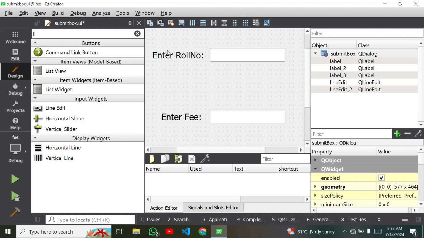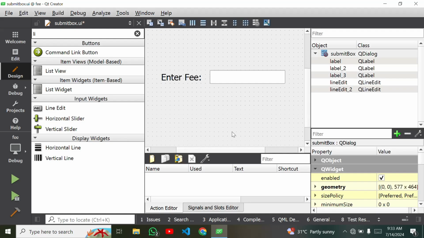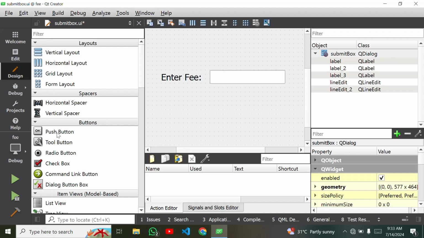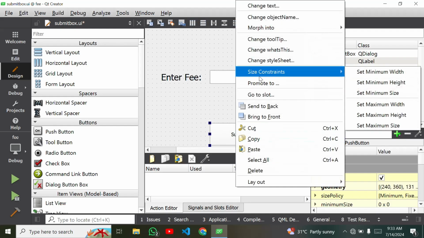So now here we have to get the roll number, and here we have to get the fee, and then we will click the OK button. So here we have to create a button. This is our push button, and I will drag it and drop it right here. I will change the size and the text value, so here I will give the value submit.